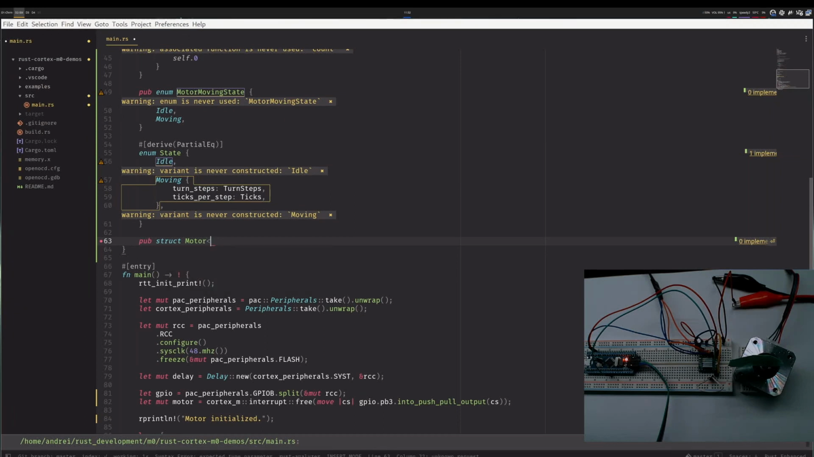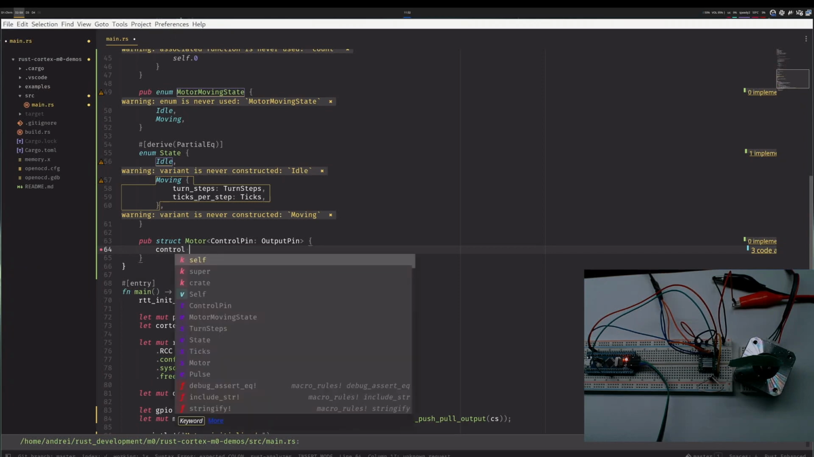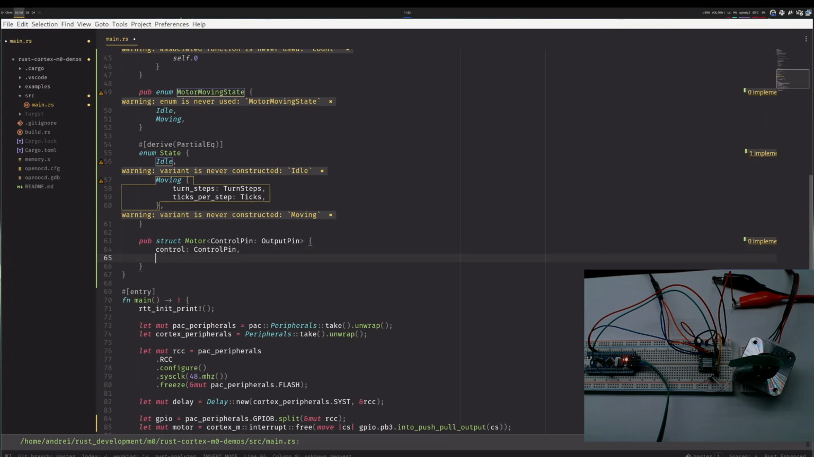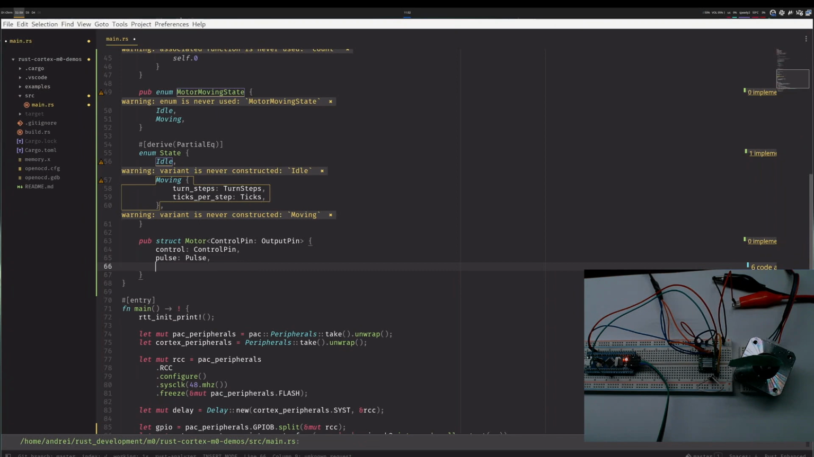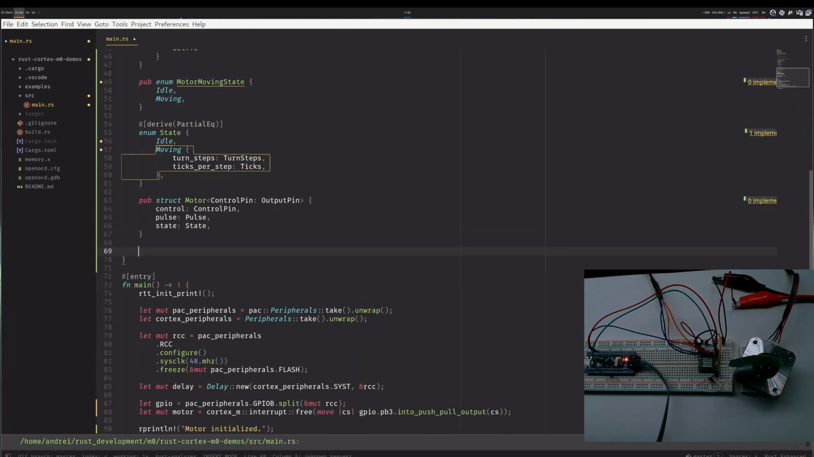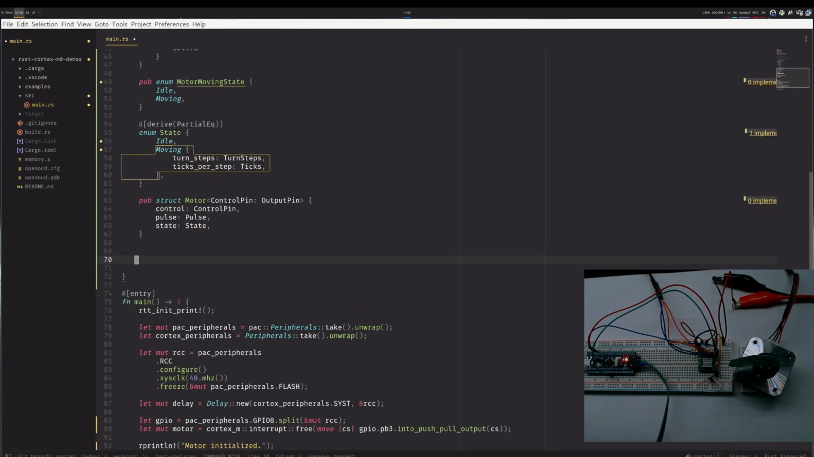And I don't know what pin it will be. It will be on any pin. Right now I use PB3, but maybe I will use another pin later on. So let's call this control pin. Let's define the structure. So the control will be the control pin, and then I'll have a pulse, which is a configuration of how I will run things, and then I will have a state, the actual state of the motor.